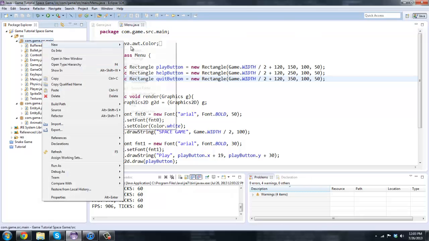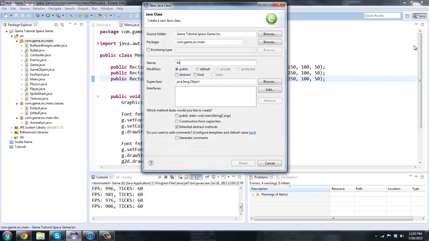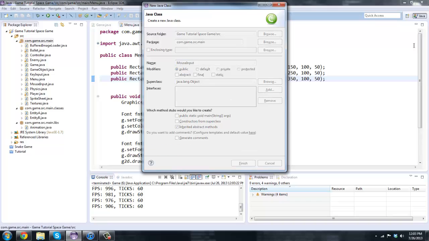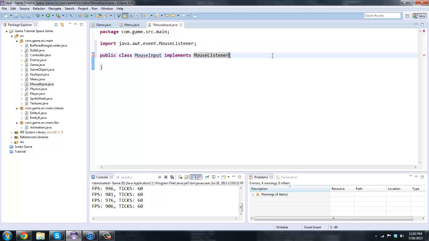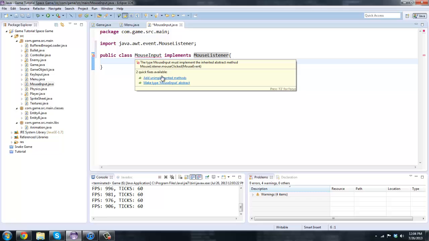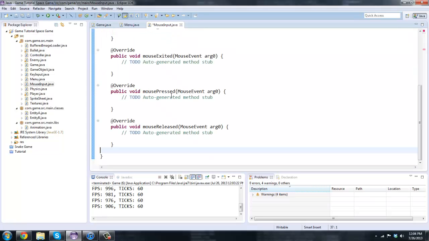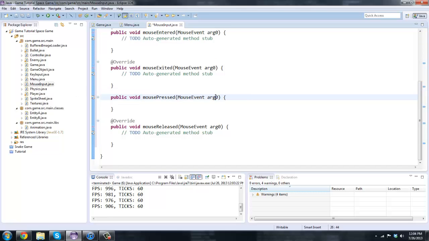I'm going to create a new class and name it MouseInput. In here, I'm going to implement MouseListener. Since we're implementing this, we need the required methods, so just hover over it and choose add unimplemented methods. We want the mousePressed one. Change the mouse event to e.